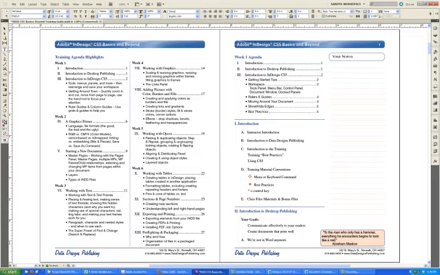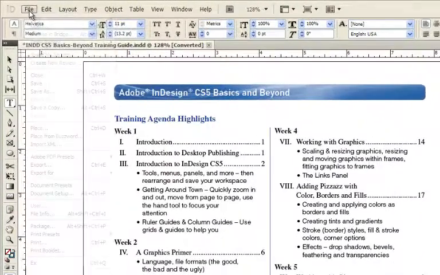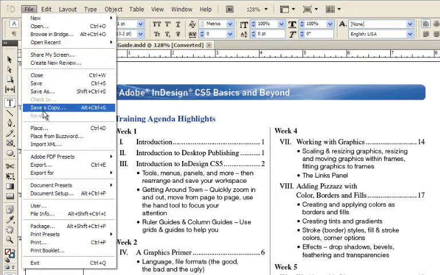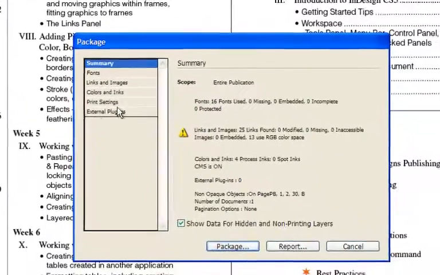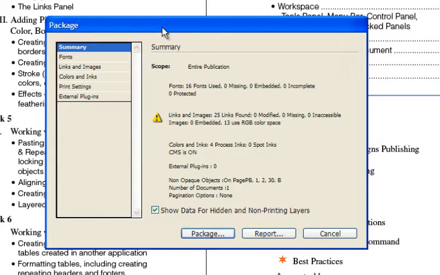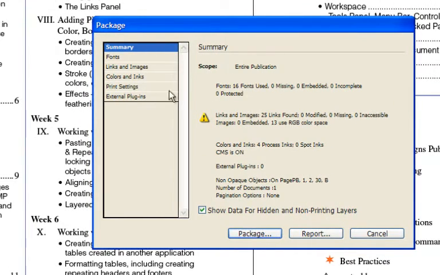You need to package a document anytime you want to send the file somewhere, because the package pulls all the pieces of the document together. So you want to come up to the File menu, click on it, and come way down near the bottom. There's a command called Package. You can also get to it with an Alt-Shift-Control-P, but you can find it by clicking. Now it brings up this dialog box.